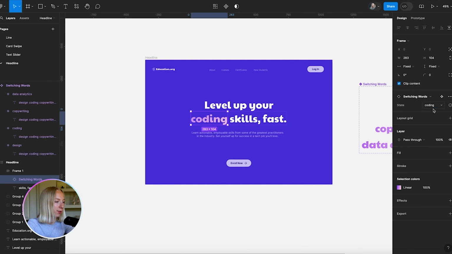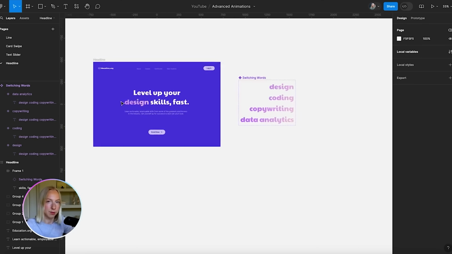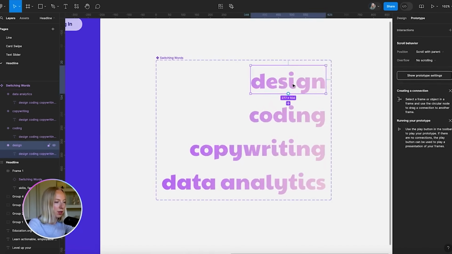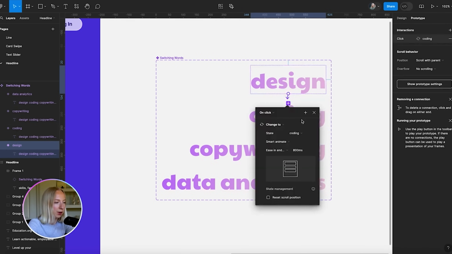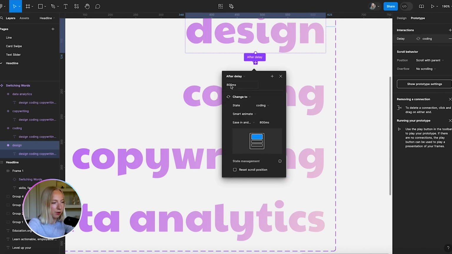Okay, so let's change this back to design. And now I'm going to set up a smart animate on these so that we don't have to have multiple frames of this actual website. We can just set this up on the word level, I guess. So I'm going to go into prototype mode and add an arrow from design down to coding. We're going to do on delay or after delay. So after, let's try 1000 milliseconds, we're going to change it from design to coding and it's going to smart animate. And I think that can happen pretty quick, maybe 200 milliseconds and just ease out. That might be nice.